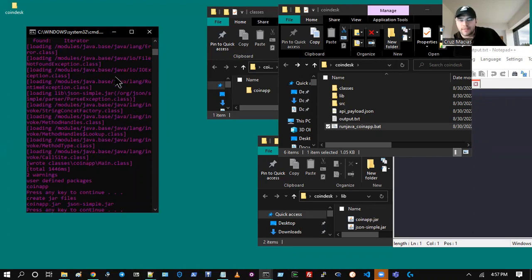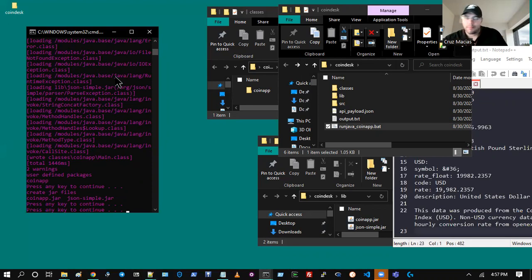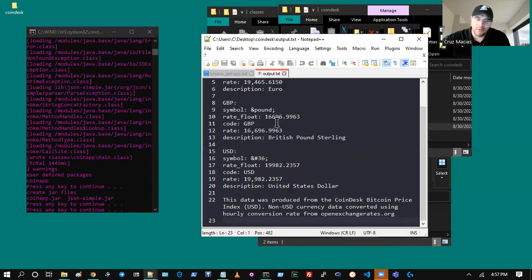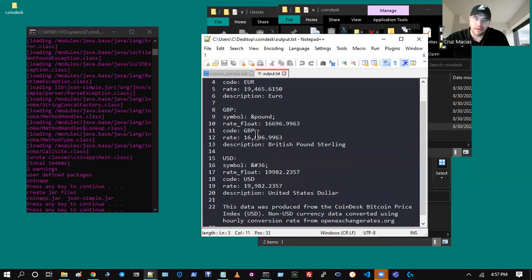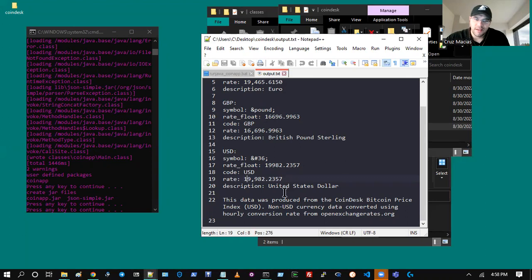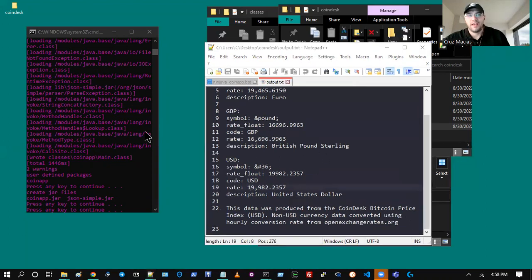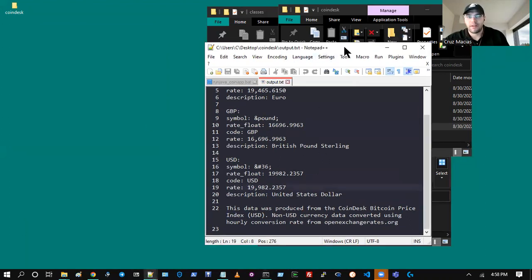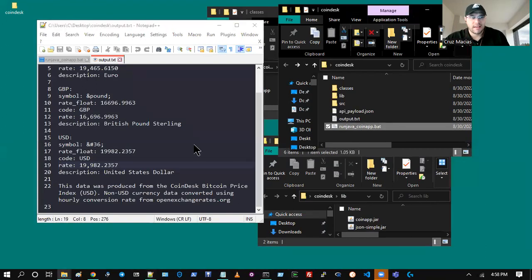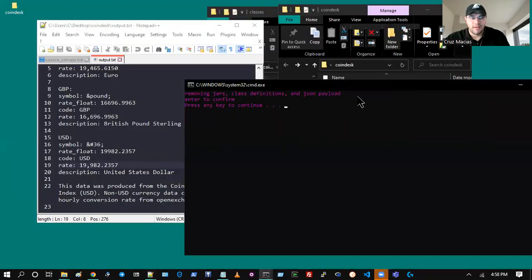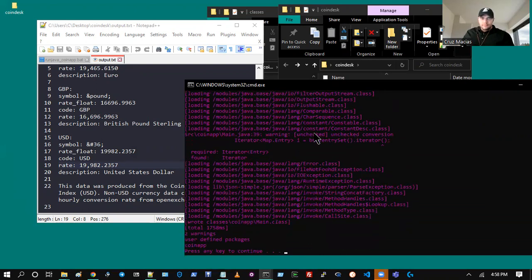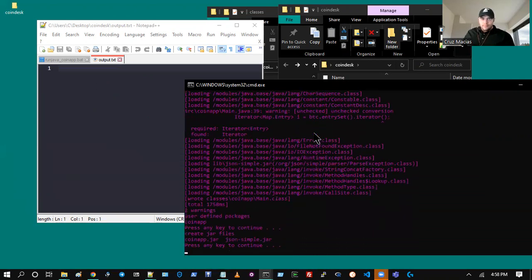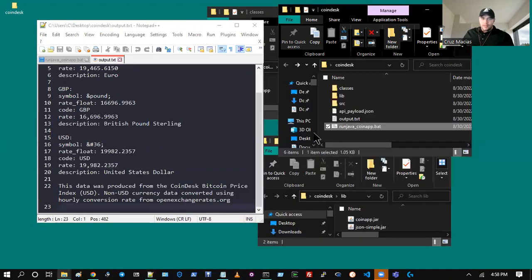And it created the coinapp.jar. The program compiled successfully and ran and outputted it. In the output, we have our current price of Bitcoin in euros, British pounds, and USD. And I can press any key to quit. If I wanted to, I could run it again. If the price has changed, it'll give me the current price. There you go. And so that's it.